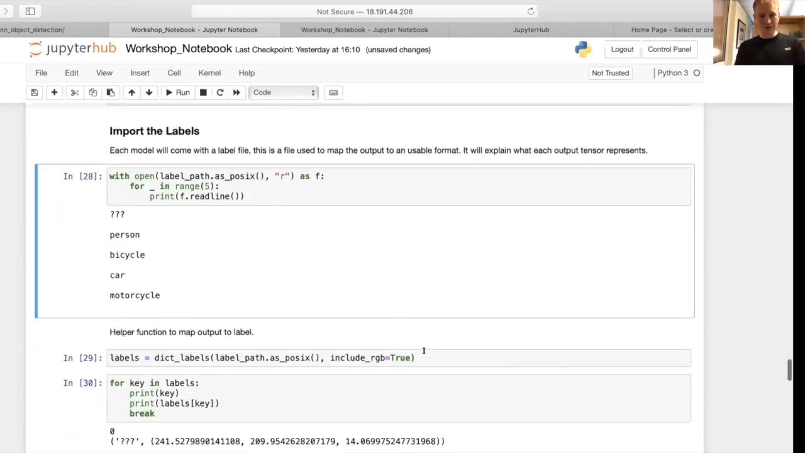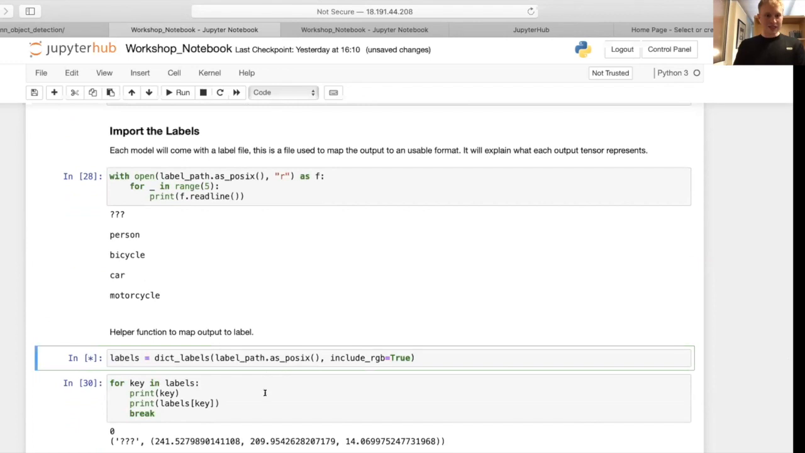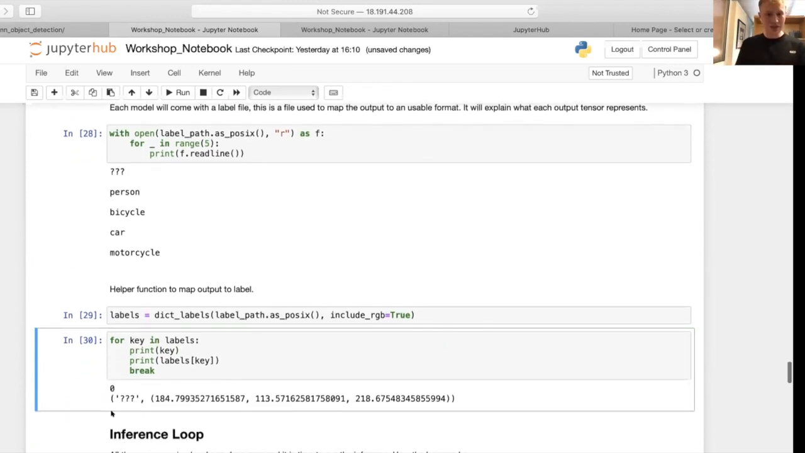And then where you can make this a little bit easier to use is we're going to add the colors for the bounding boxes for each class. So for the unknown class here in RGB, this is going to be the color of the bounding box.